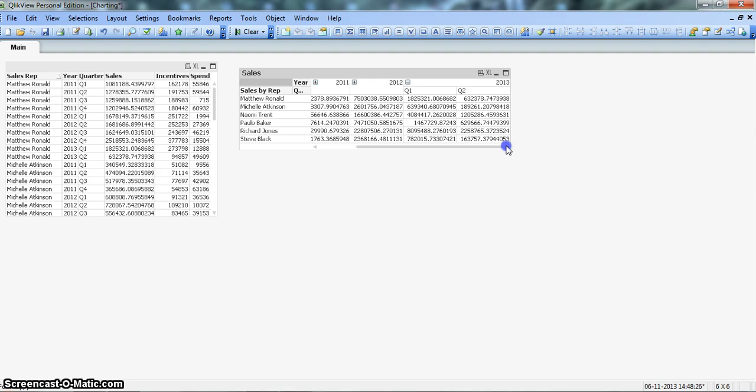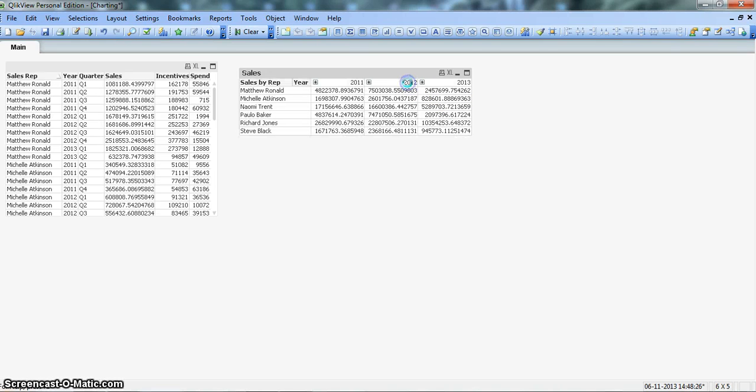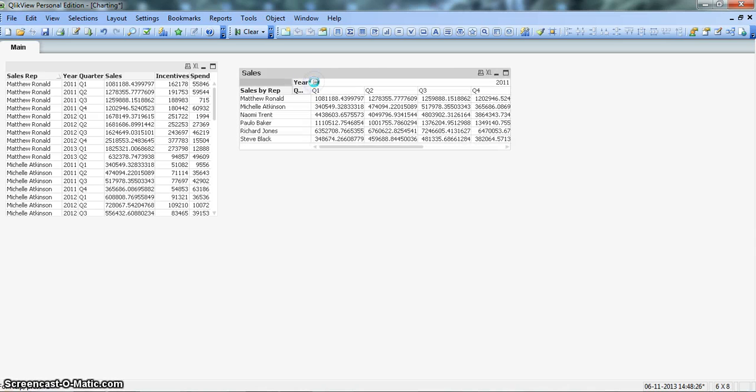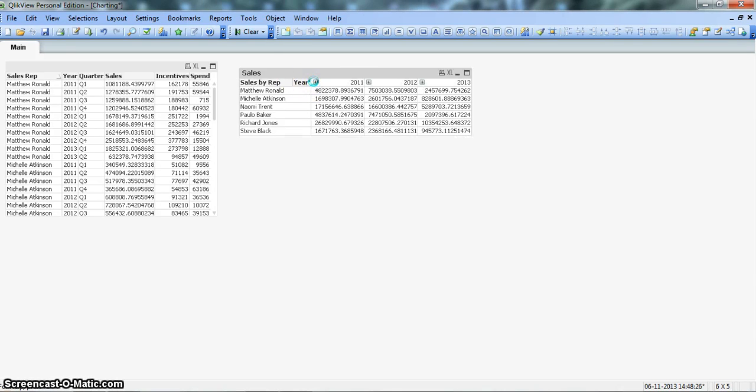So in 2013, so far Q1 and Q2 have happened, and here are my figures, right? If I want to collapse, I just collapse it. And if I want to go back and see 2011, I can see my 2011 data points. More meaningful and visually compelling as compared to this normal straight table. So this is how you can create a pivot table in QlikView.